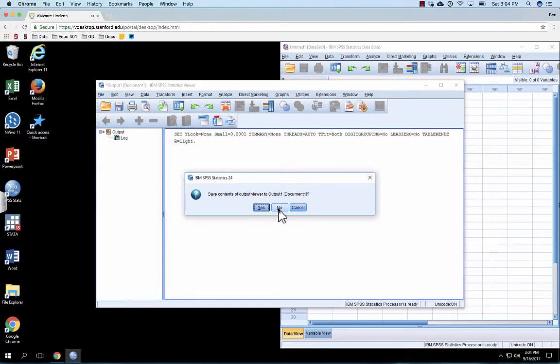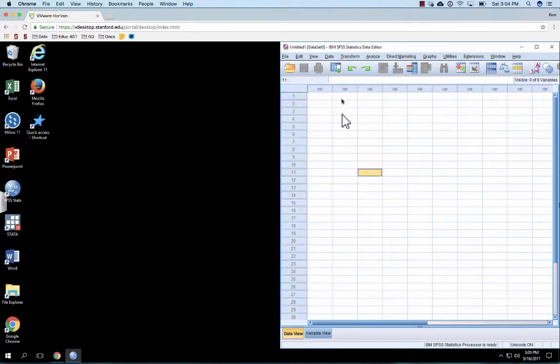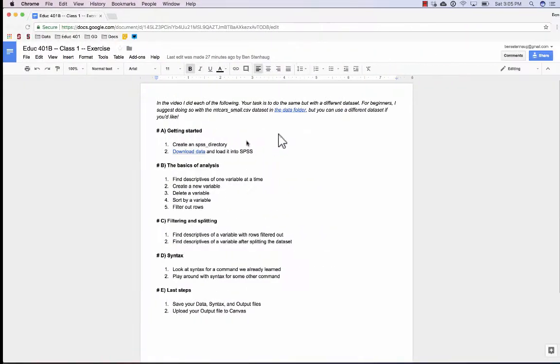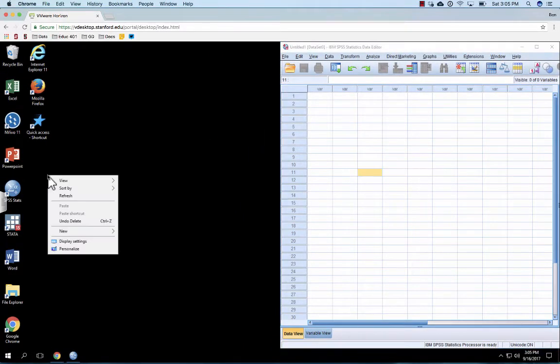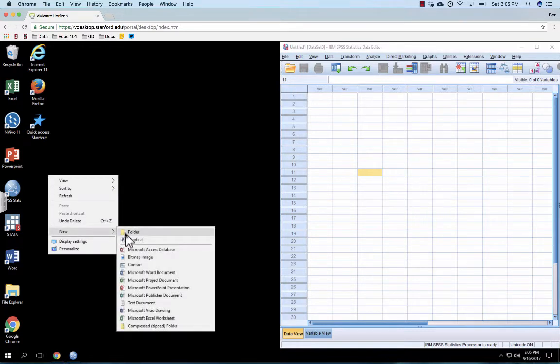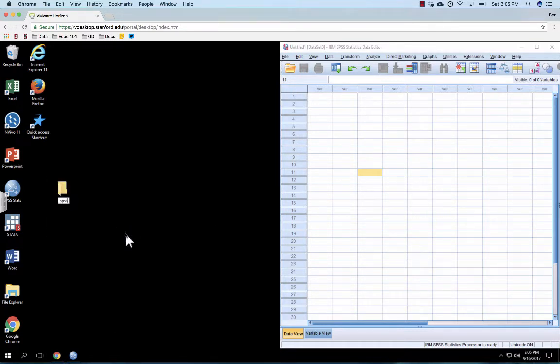We'll say no. So the first thing we're going to do is create an SPSS directory. A directory is just where we're going to store our files, where we're going to store our code. So I'm going to create a folder. I'm going to call it SPSS_directory. This will be where we keep our files and things. Now, I'm going to have you upload your solutions after you're done, but over the quarter, things saved on your virtual server will stay there. At the end of the quarter, it'll get wiped clean for the next class period.